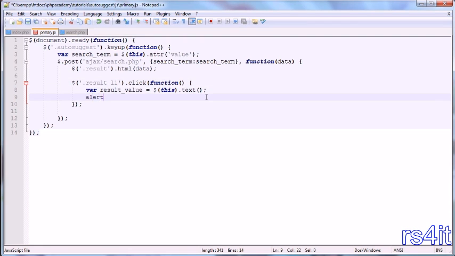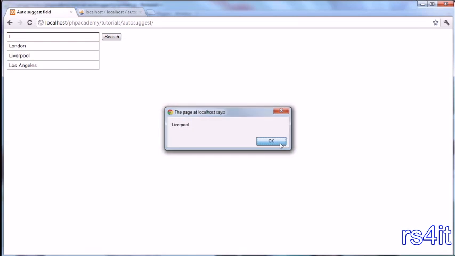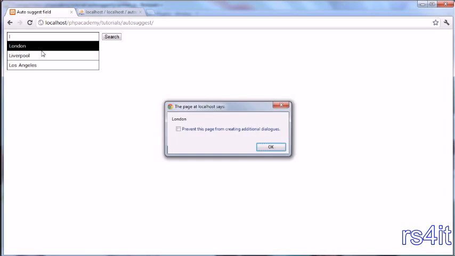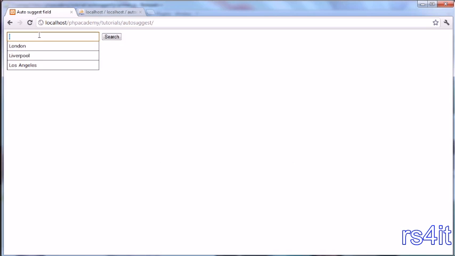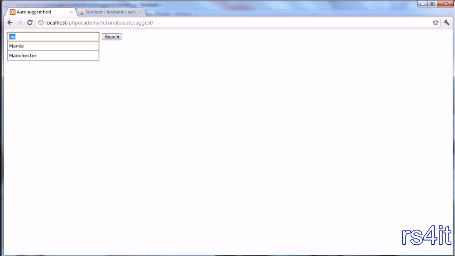So if we go ahead and alert this out, you'll see that when we go ahead and search for something, L for example, and I click on Liverpool, you can see we get an alert box with Liverpool. If I click on Los Angeles, we get Los Angeles. Same with London. The same if we go ahead and type in MA and click on that, Manila or Manchester. Okay, so it works either way.